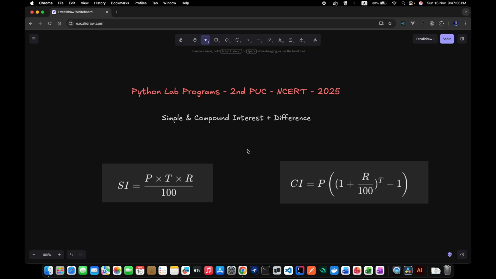Welcome to the third video where we will be learning simple and compound interest plus the difference in Python. So in this video we will calculate both simple interest and compound interest using Python functions. We'll take principal, time and rate as input, then define two functions, one for simple interest and another for compound interest. Finally, we will find the difference between the two interest amounts.